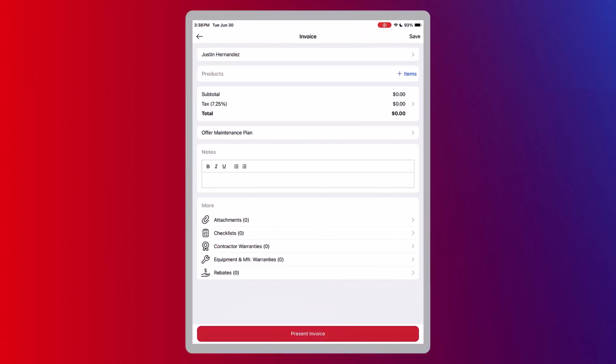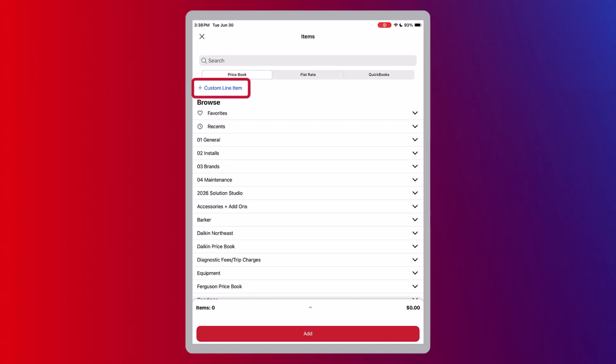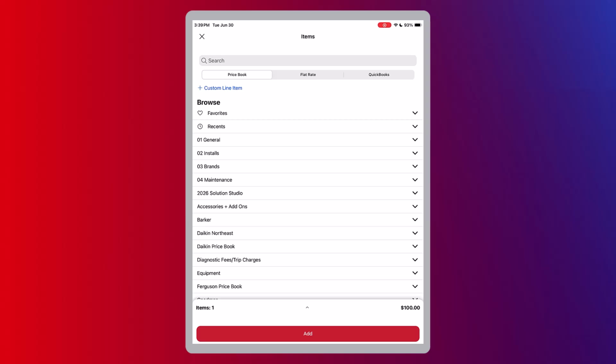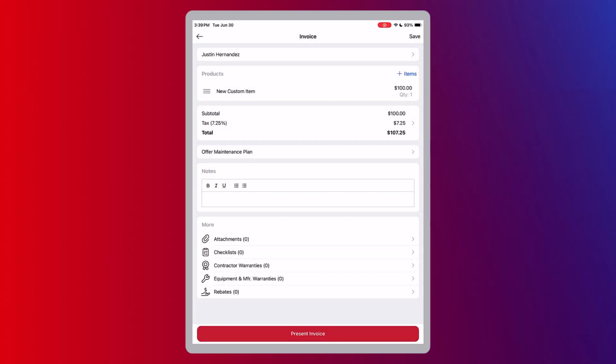If there's an item you want to add, but it's not in your price book, you can use a custom line item. To add a custom line item, tap Add Items and select Custom Line Item in the top left. Fill out the information, then tap Add Item. This will add it to the product queue, and when you're ready, tap Add to add it to the invoice. Keep in mind, this is a custom item we're adding to this invoice only. This item will not be added to your price book.